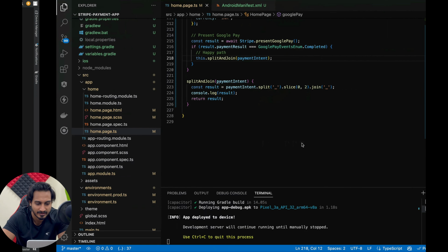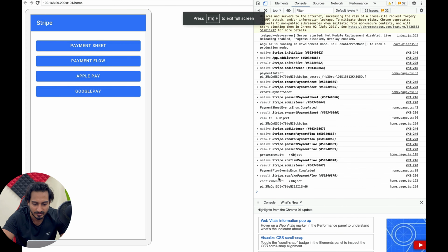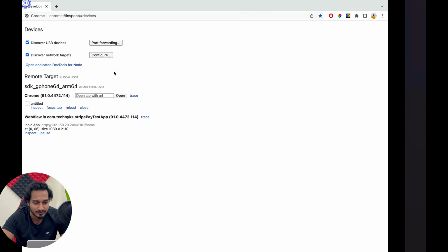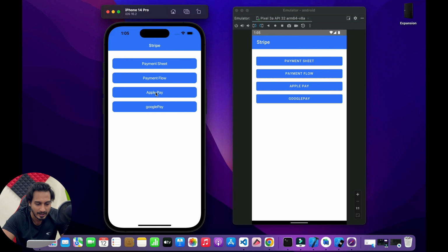And if you want to test the Android one, you can simply go out here, inspect it again, and you will see again this is coming up. So it's working, right? There are no errors. So we have tested two functionalities. Now I simply need to test Apple Pay. Let's check out how it works here.